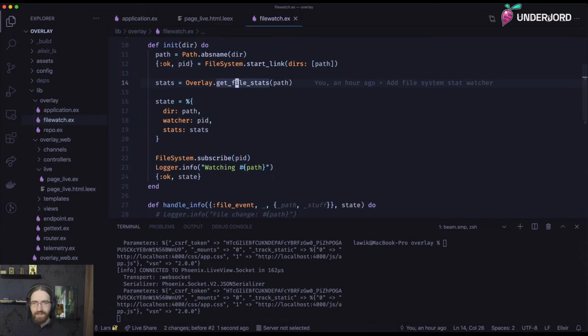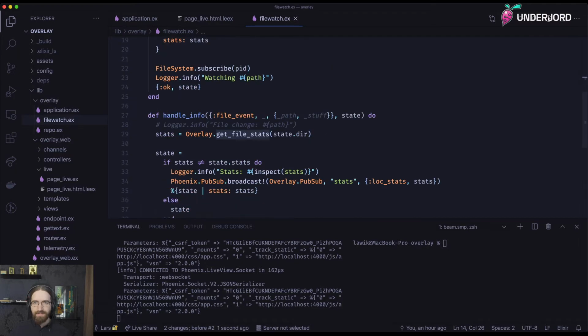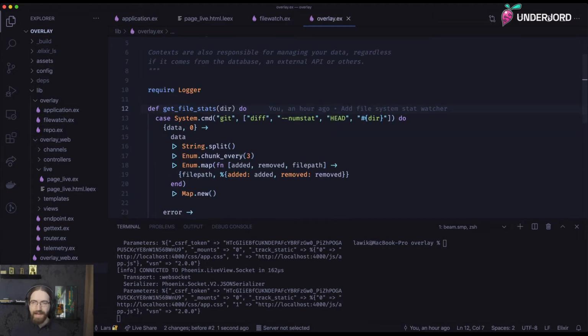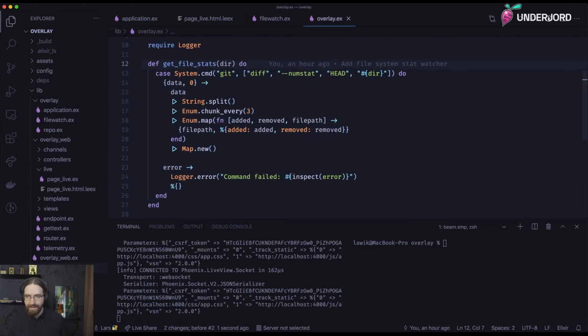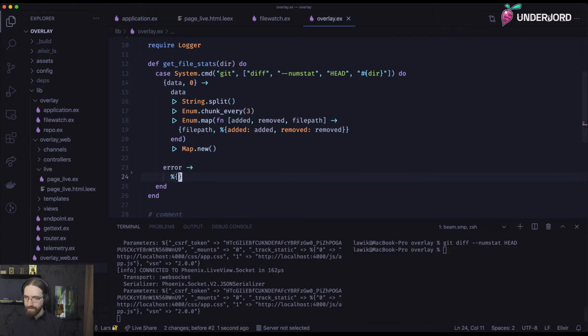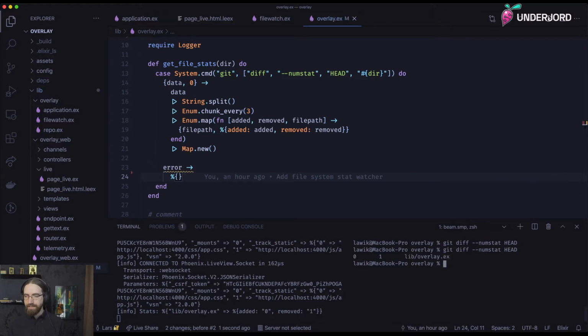So this is a GenServer. It receives events from the file system watcher, and it produces and broadcasts events on a topic via Phoenix PubSub. What the overlay get file stats thing does is it runs git diff --numstat HEAD. So we can run that. Let's see, git diff --numstat HEAD. Right now I don't have any changes. So if I remove this log line and run this again, I have 0 additions and 1 removal in lib/overlay.ex.